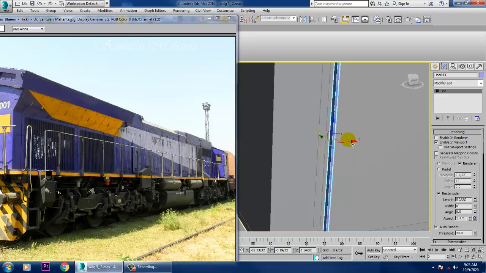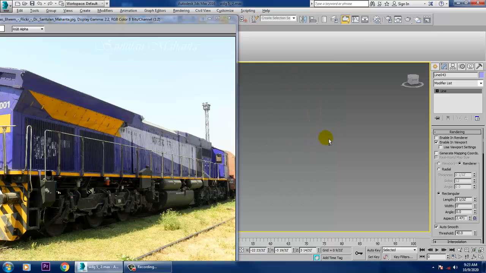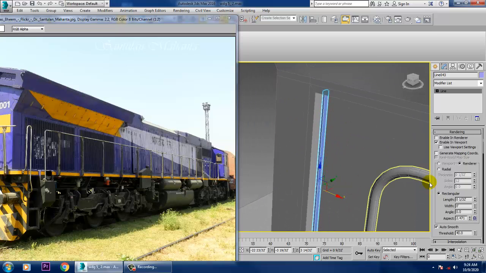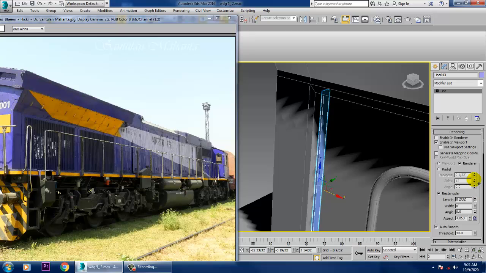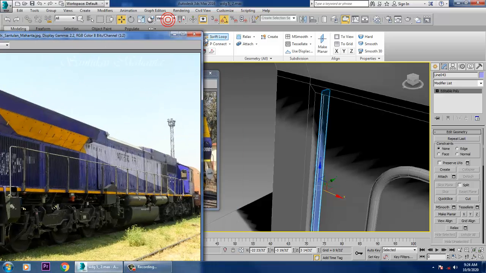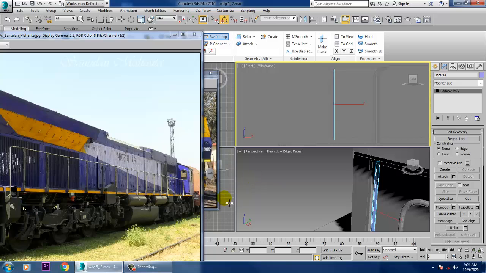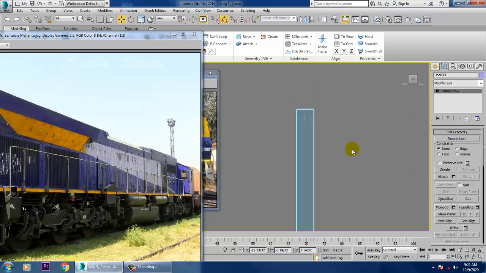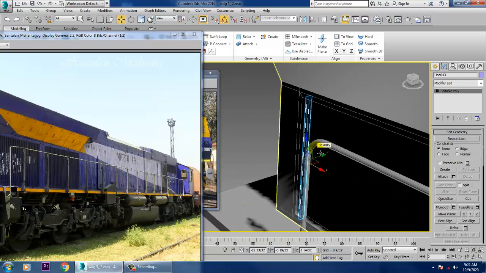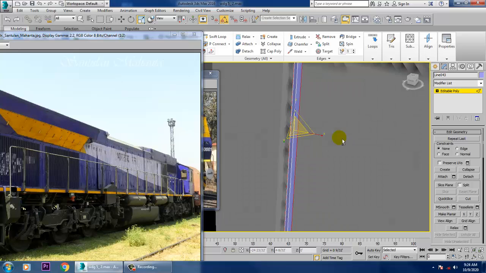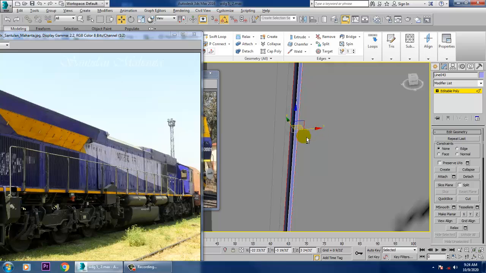If you want more details over here, I can just increase its length, convert to editable poly, and add one Swift loop over here. If you look at it closely, I'm adding one segment. After adding this segment, I'll go into the edge, press R, and scale it from both the sides. You see that it will give you a bit of thickness to it.